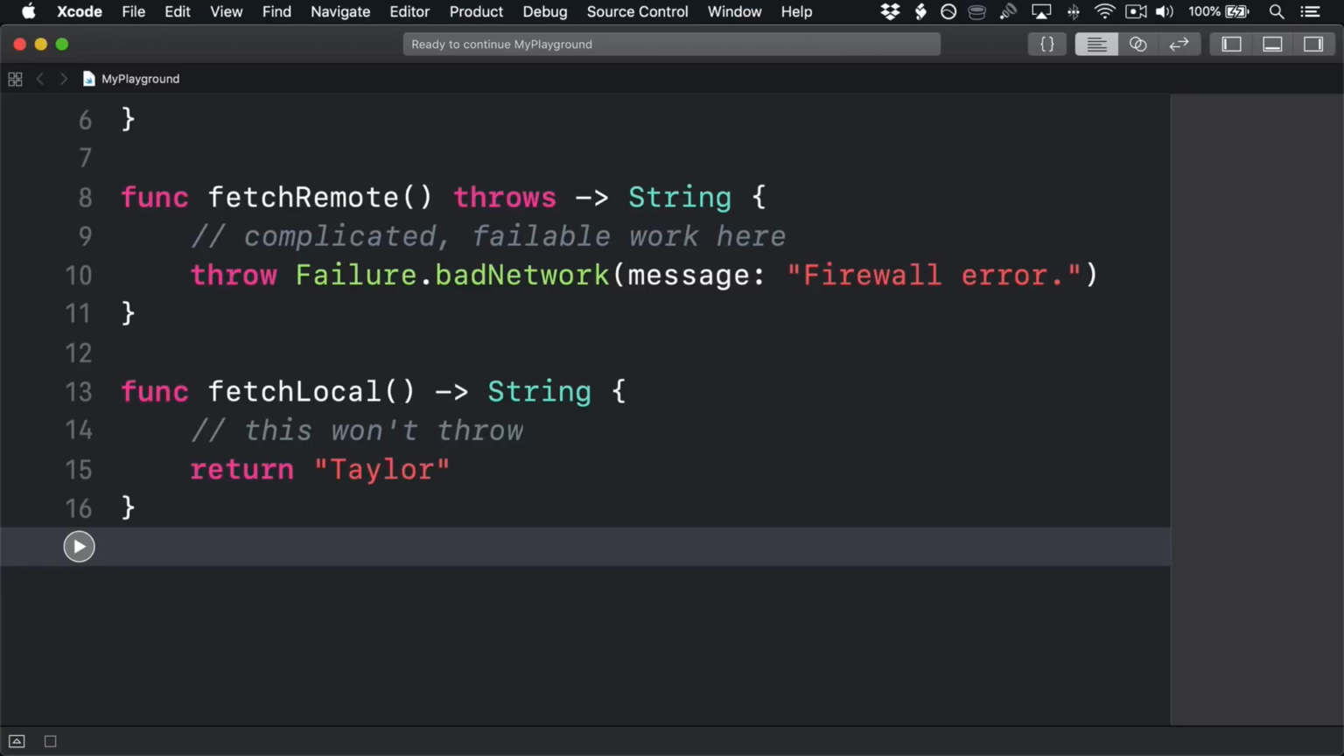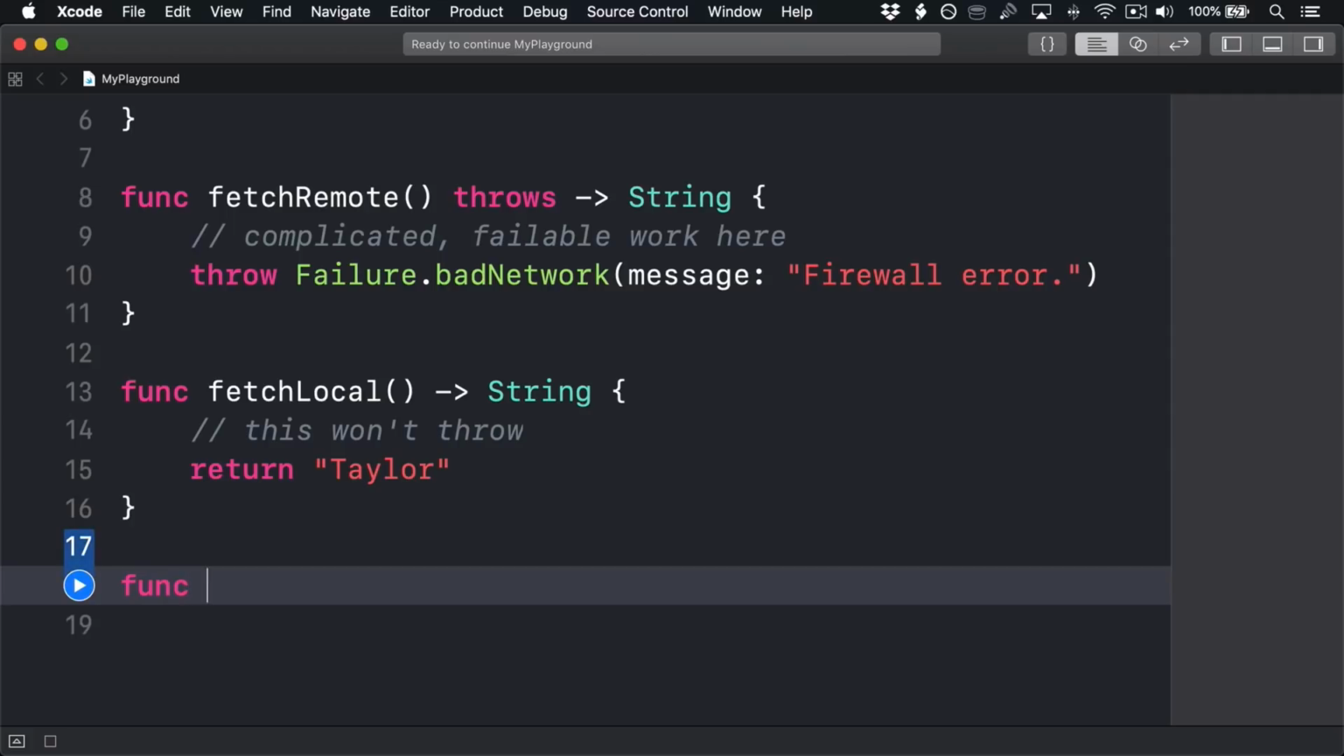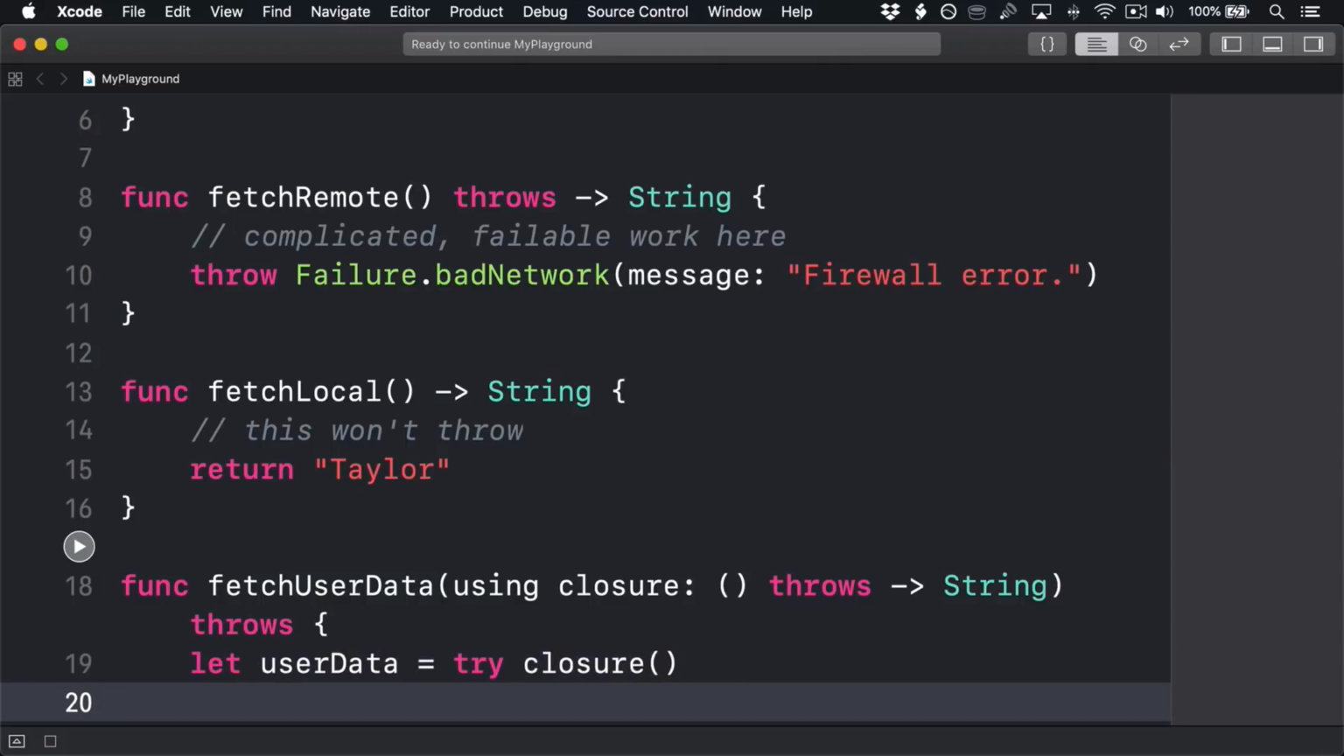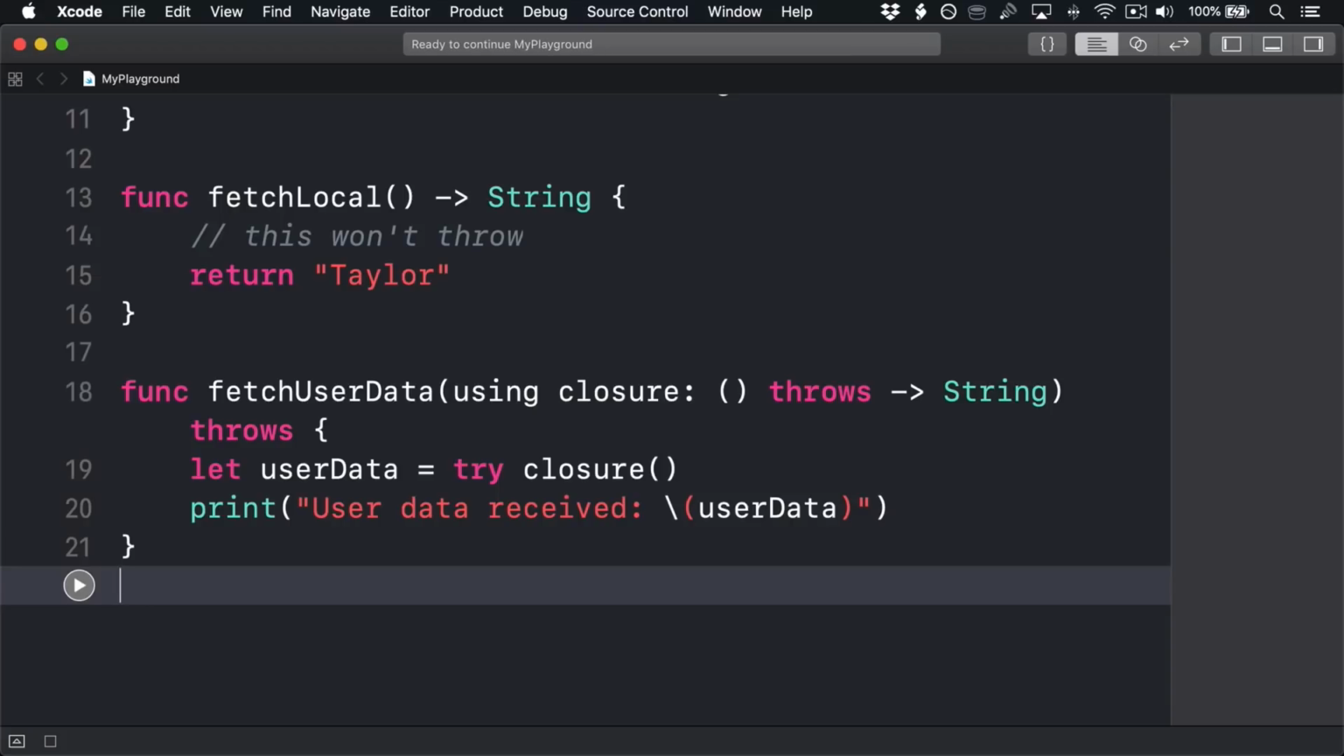And now we'll have a general purpose fetchUserData. It'll take one of those two functions, call it, and print out what it gets. So we can say func fetchUserData using some closure, which throws, returns a string, itself throws. Inside there, we'll do let userData equals try closure, then print out what we got back, and end the function. So that would take one of those two functions, fetchRemote and fetchLocal, call it, and print out what it got back.